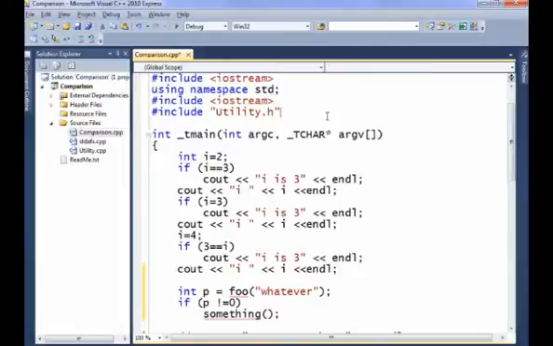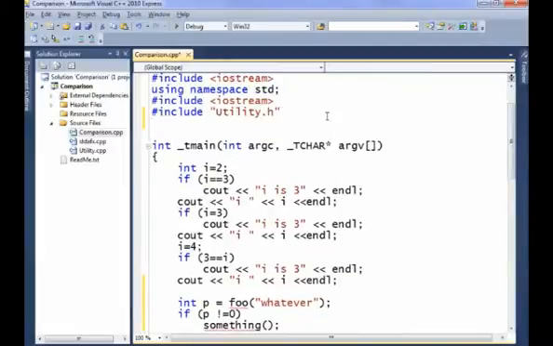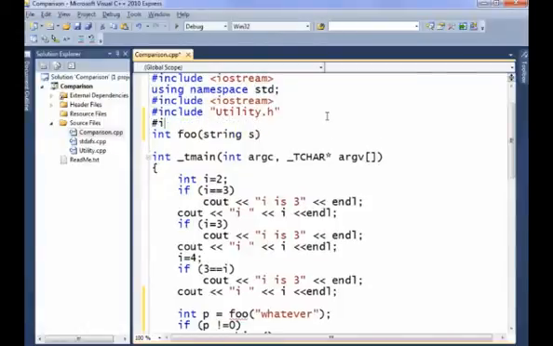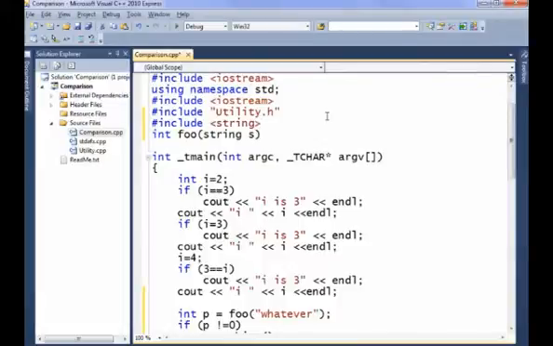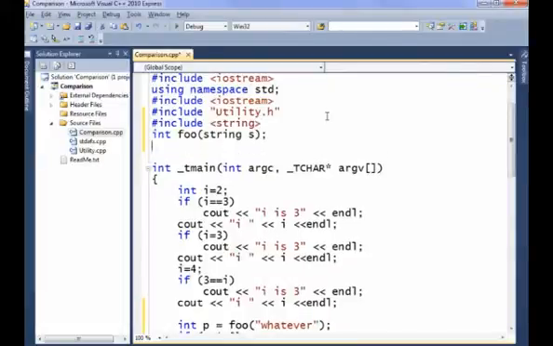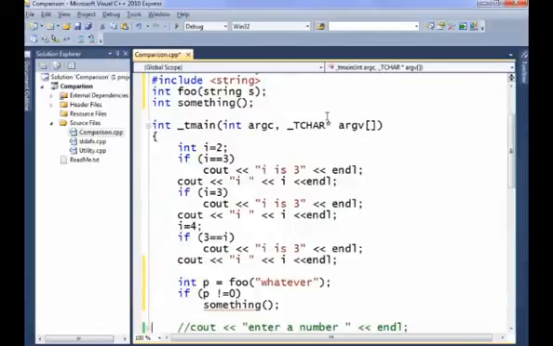Let's just make this true-ish, at least keep the compiler happy, by just declaring some functions. I'm going to have an integer foo that takes a string s, and in order for that to work, I have to include string. And another integer function called something that doesn't take any parameters. I'm not going to implement these, but simply by declaring them this way, I take away any red wigglies and make it clear to everybody that the compiler is okay with this code.